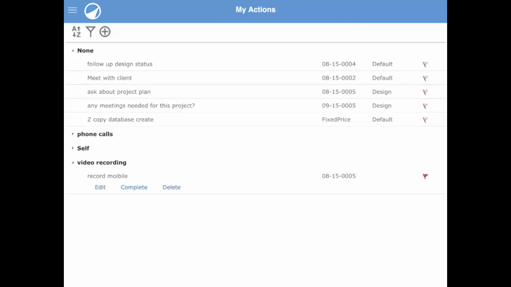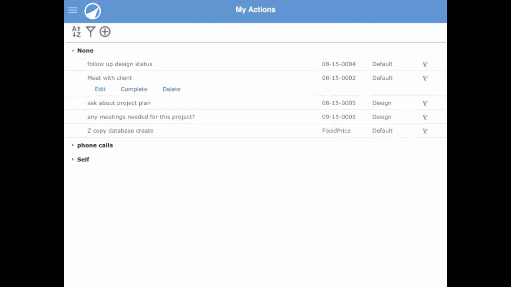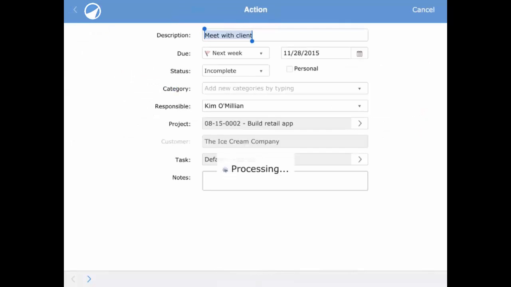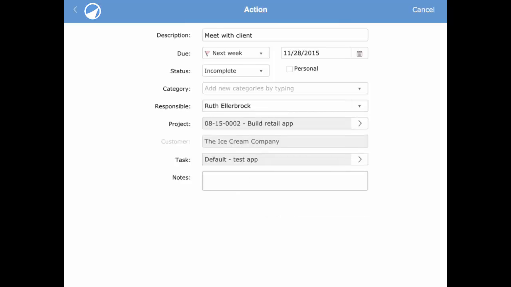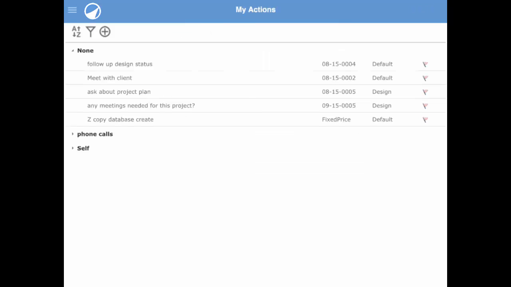If I need to edit it, I can edit it. If I want to mark it complete, I can mark it complete to drop it off my list. You can also do things like assign these tasks to other users. If I'm not going to be able to meet with this client, maybe I want to have someone else do it. I'll edit it. I'll select the responsible party, and I'll have someone else meet with that client. And away it goes. Now it will head off and show up in Ruth Ann's queue to meet with the customer.